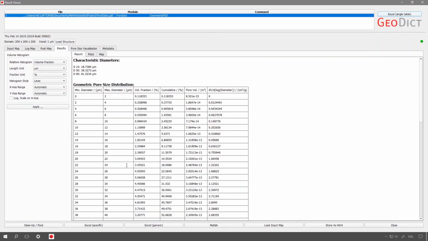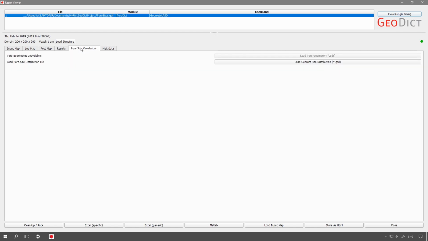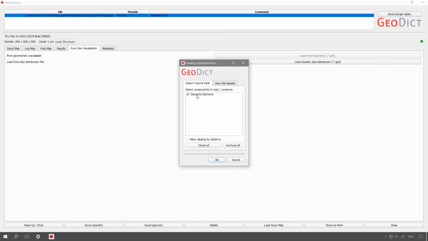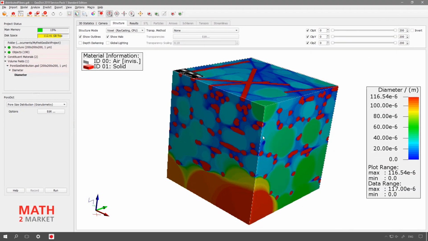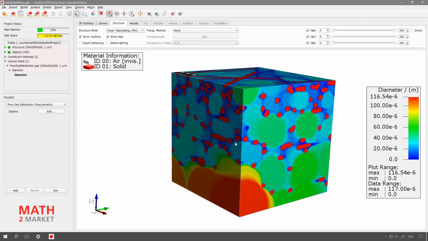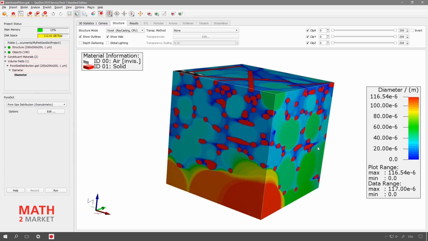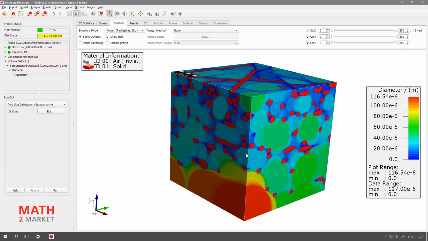So now the results file of ProDict is automatically opened, and I have to go to the pore size visualization tab over here and load the pore size distribution file. So just click on that here. There's only the diameter value inside, so I click OK. Now what I can see here is the diameter of the pores in the whole structure.